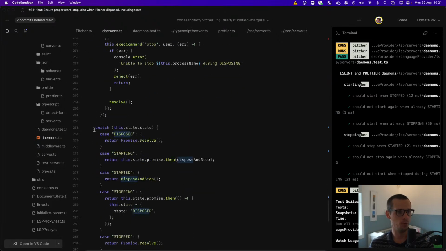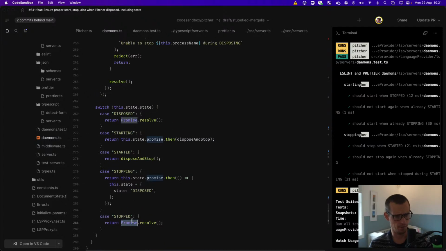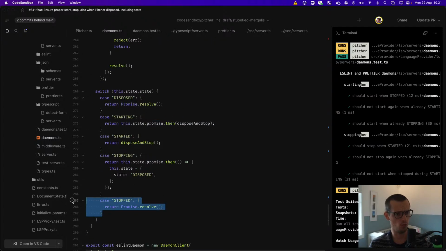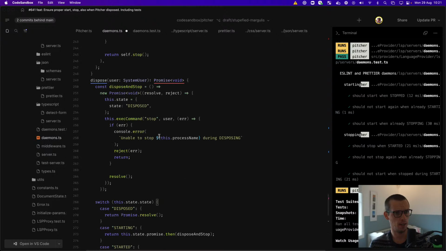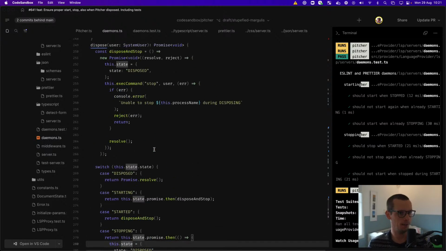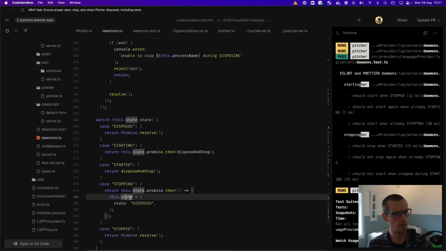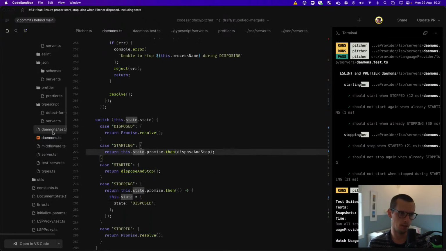Like with dispose, we switch on the state and we know, okay, when we dispose, how do we deal with that in these different states? And it's even exhaustive. So if I remove one of these cases, it actually gives me an error. And now I feel confident that I'm explicitly dealing with the different scenarios of handling a dispose. I think this is good.